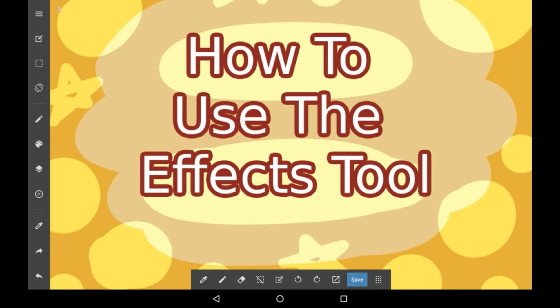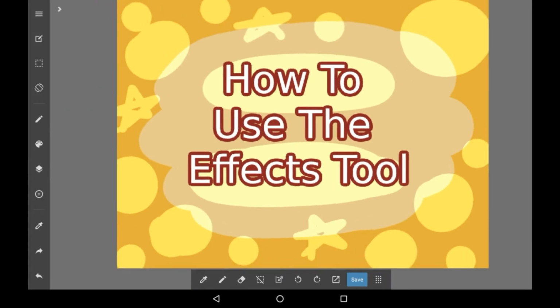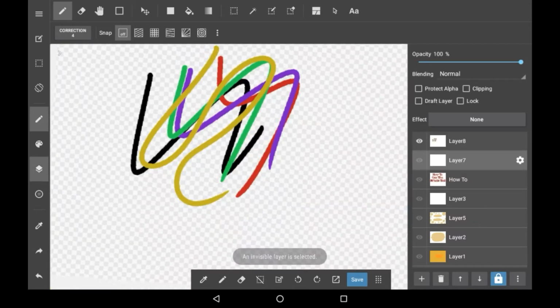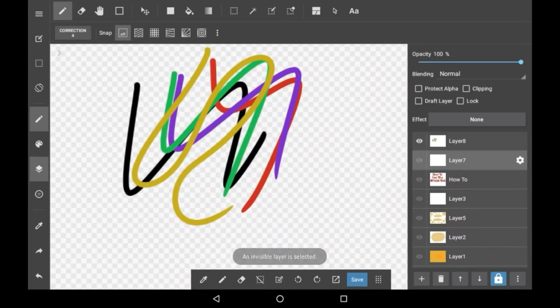So firstly, you're going to want to have a layer that you want to use the effects on. There are two effects that you can set, so firstly we're going to get a layer for those. Here I have some squiggles that I have set up right here, which we are going to use as a demonstration. You can see the effect area is right here. It says effect and then this big square with none in it.